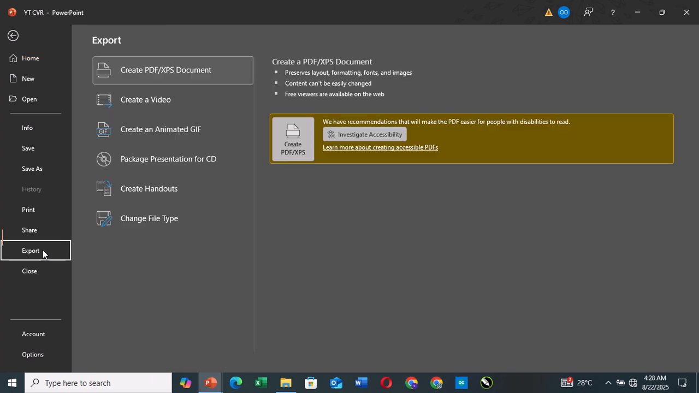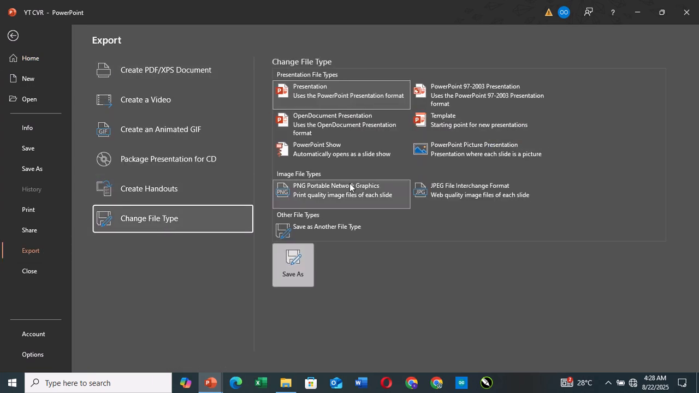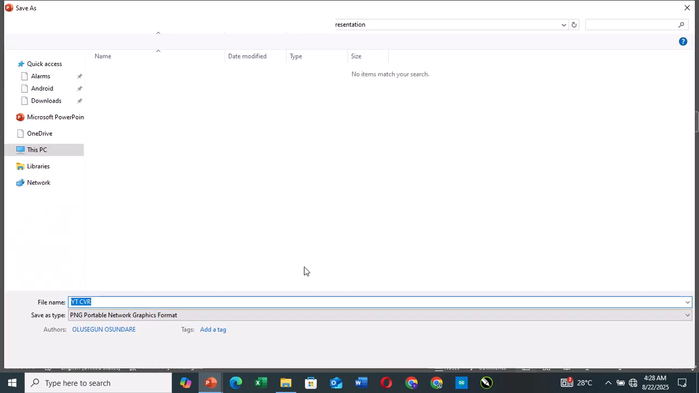Don't screenshot, export. I'm going to go to change file type. You see two types, we have the PNG and JPEG. I'm going to save it as PNG because that's how I want to save that. I'm going to save it.